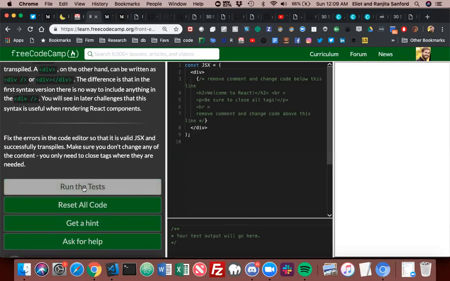Okay, so fix the errors in the code editor so that it is valid JSX and successfully transpiles. Make sure you don't change any of the content. You only need to close tags where they are needed. Remove content, comment, and change code below this line.